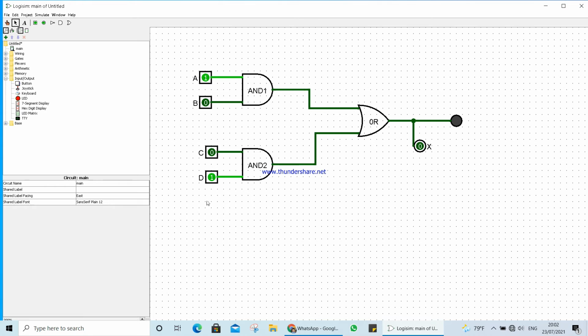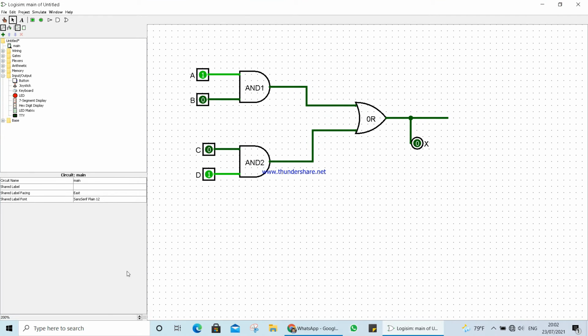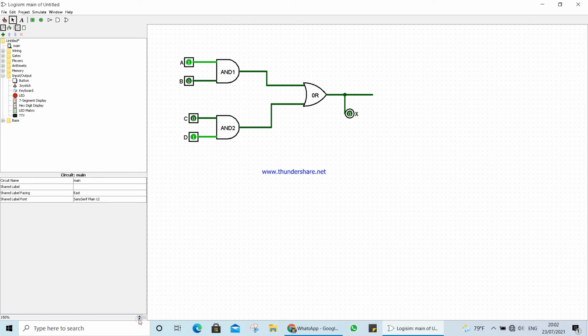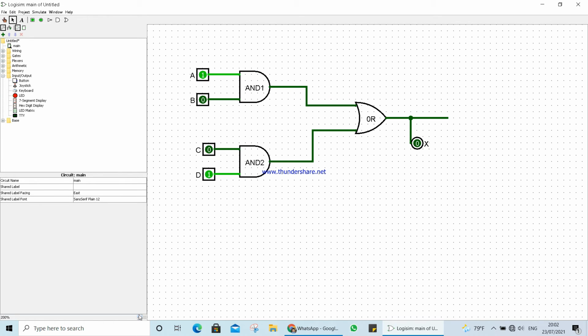So I have inputs A, B, C, D, and output X and the LED bulb. So at the moment I don't need the LED bulb also. I will delete this one. You can delete this one by right click and delete. Also, if you want to zoom in and zoom out this canvas, there's an option here. So you can see on the left side at the bottom. If you press these buttons, it will zoom in and zoom out.